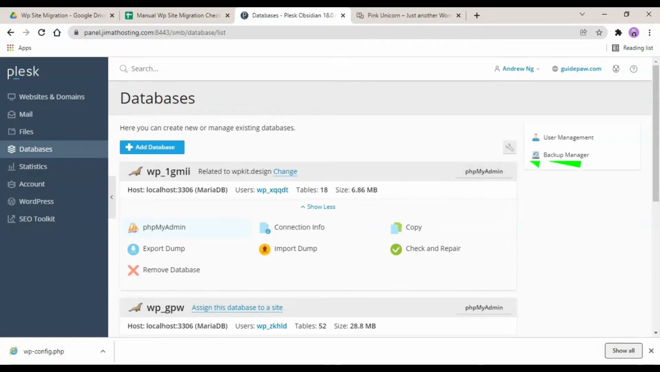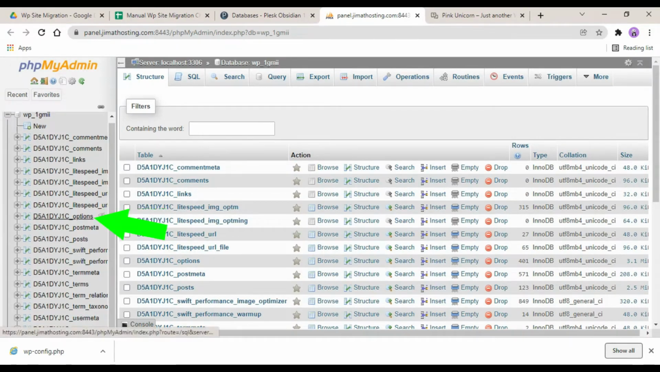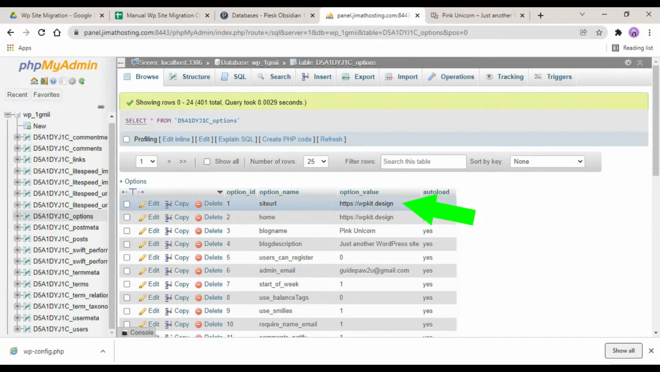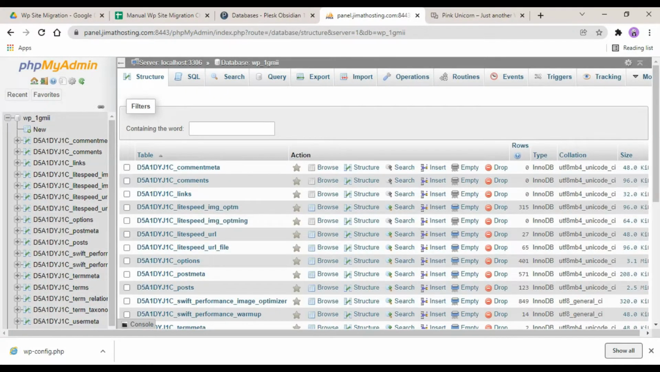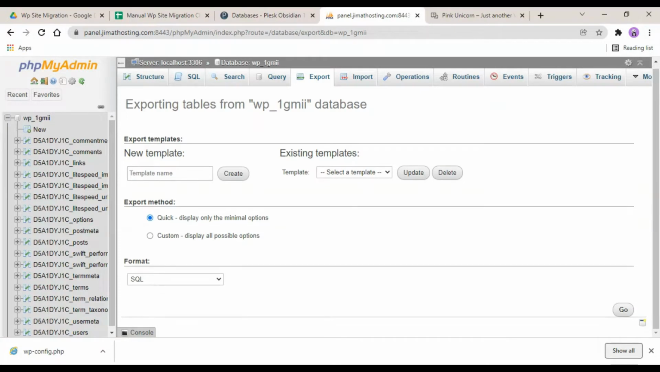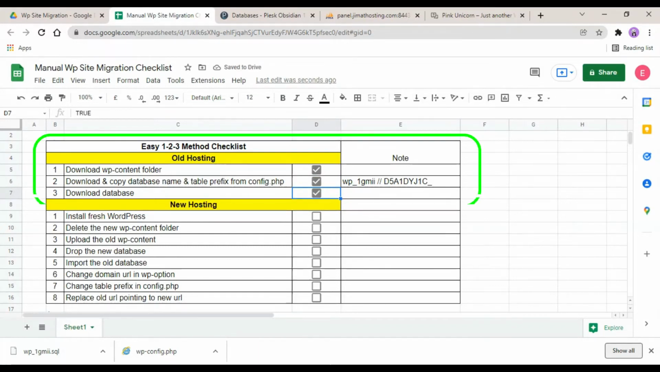Click on phpMyAdmin. Another way to make sure this is the correct database is to click on options and look for the site URL, and this is the URL that we want to migrate. So this is the correct database that we need to export. After you make sure this is the right database to export, click on the database and click on export here. From here, click on go. As you can see, the database is downloading. After it completes, click on the checkbox here. So these are the 3 things you need to do on your old hosting.